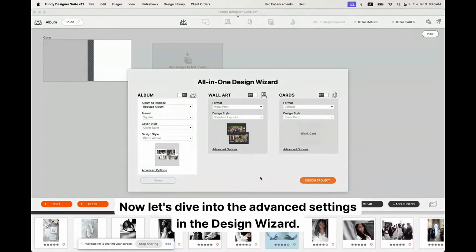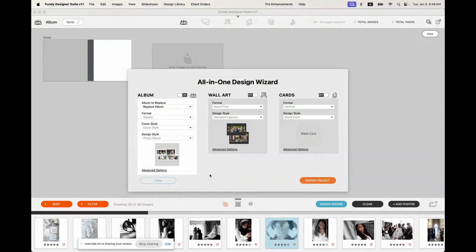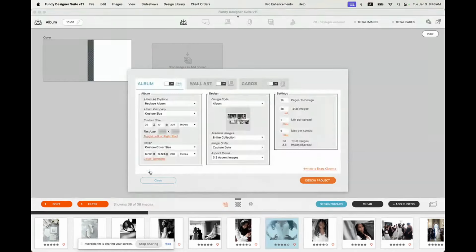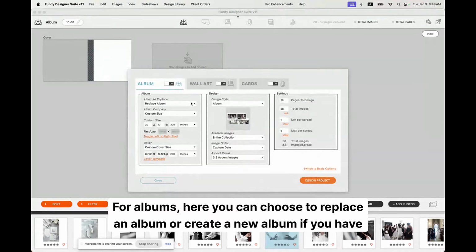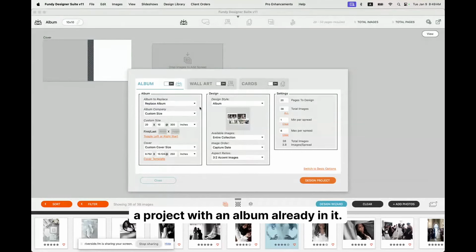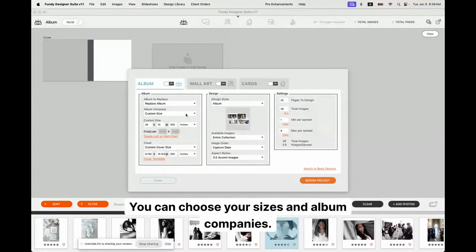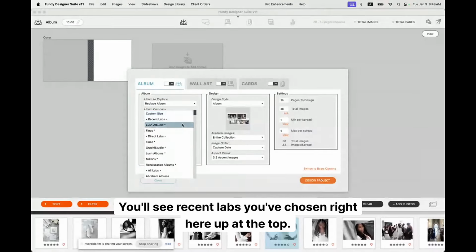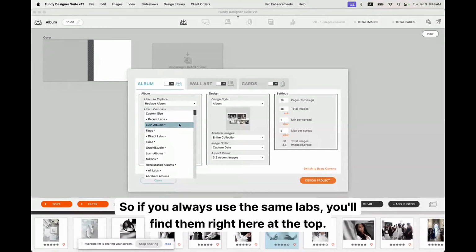Now let's dive into the advanced settings in the design wizard. Under each section, there is an advanced options. For albums, here you can choose to replace an album or create a new album if you have a project with an album already in it. You can choose your sizes and album companies. You'll see recent labs you've chosen right here up at the top. So if you always use the same labs, you'll find them right here at the top.